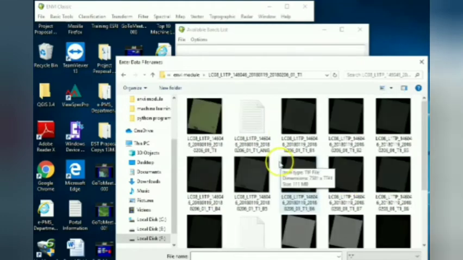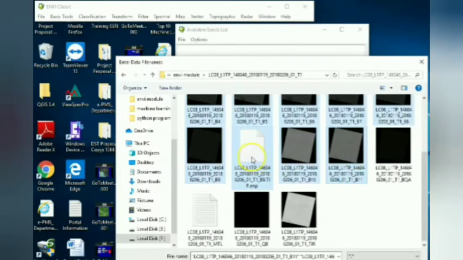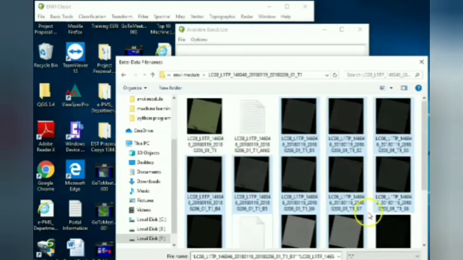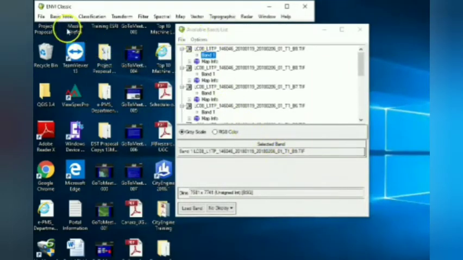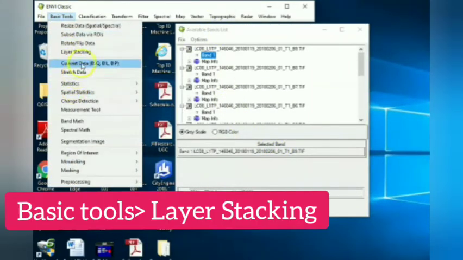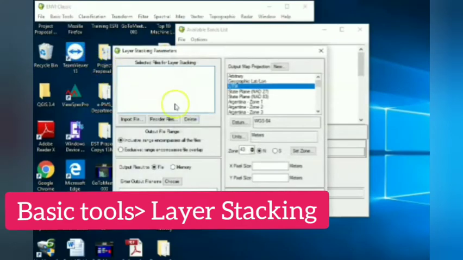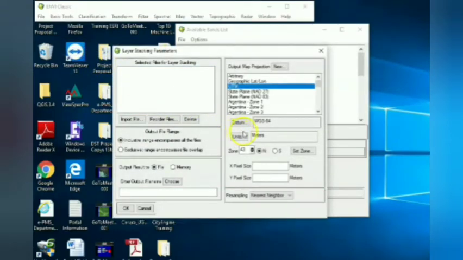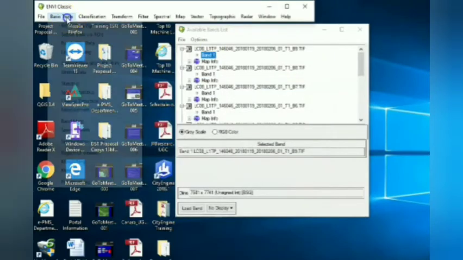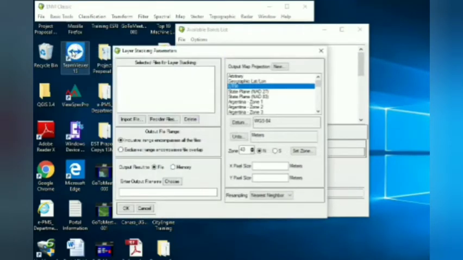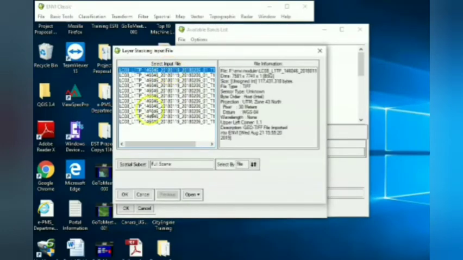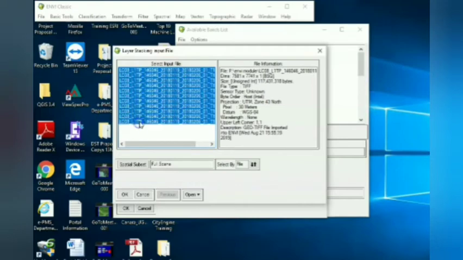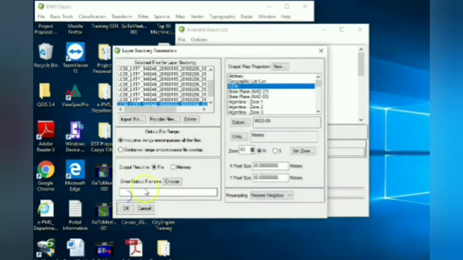For layer stacking operation, you have to load all the 11 bands of Landsat 8, select all the bands and open. This will open all the bands. Then go into the basic tools, layer stacking. Then you have to import the file. Select all the 11 bands and then click OK.